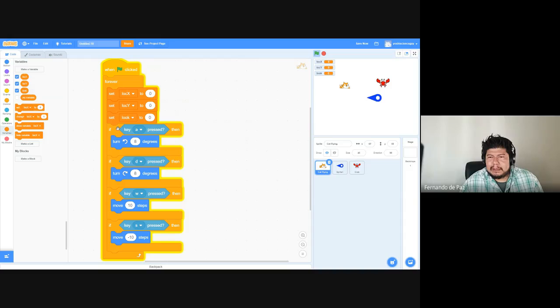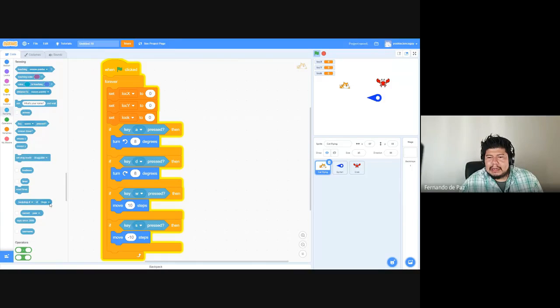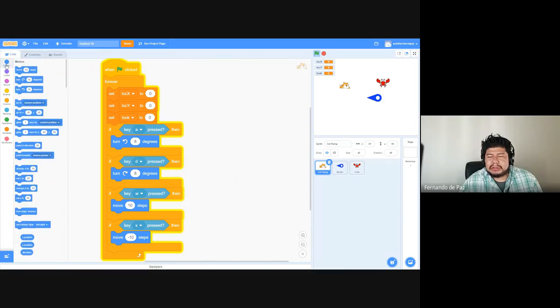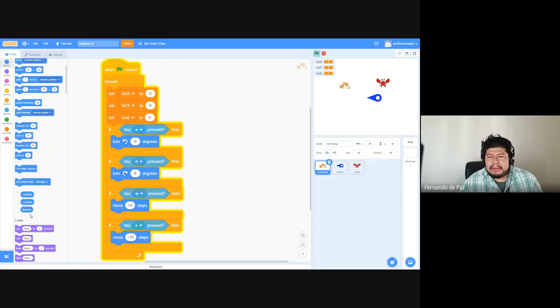So to get the information from my cat, let's go to sensing, the light blue one. I'm sorry, it's not sensing, it's blue, motion. If you go to motion, all the way in the bottom are the last 3. It says X position, Y position, and direction. We're going to click and drag X position into lock x, Y position into lock y, and direction into look. So now we have these 3 variables. Now when I press flag, if you see the numbers, they're updating correctly, and that's exactly what we want.